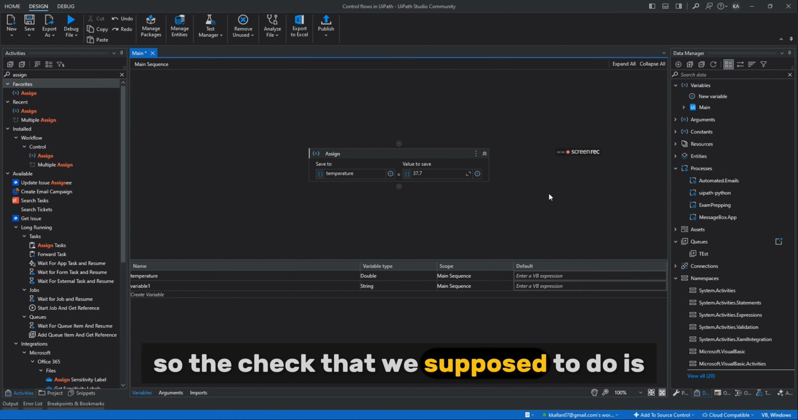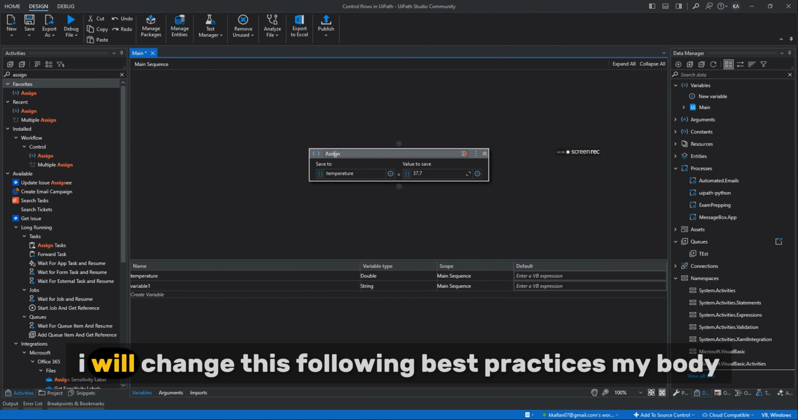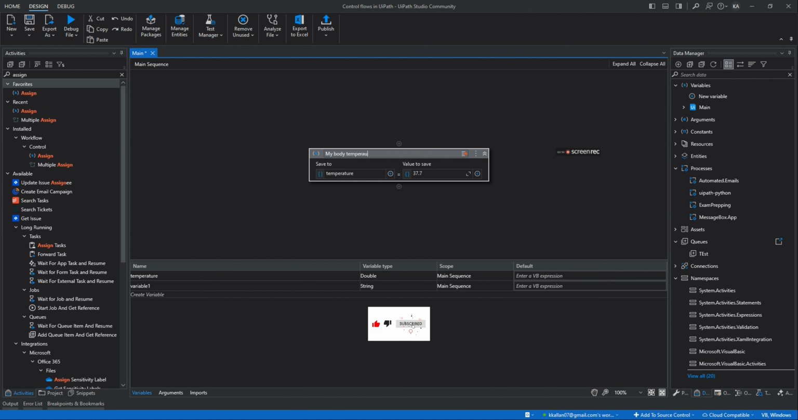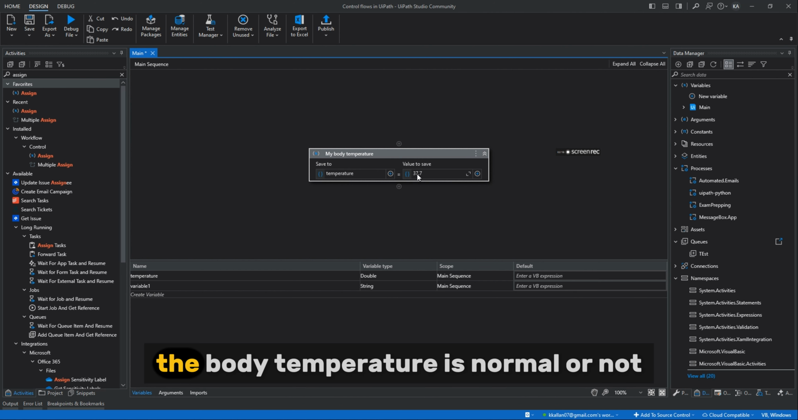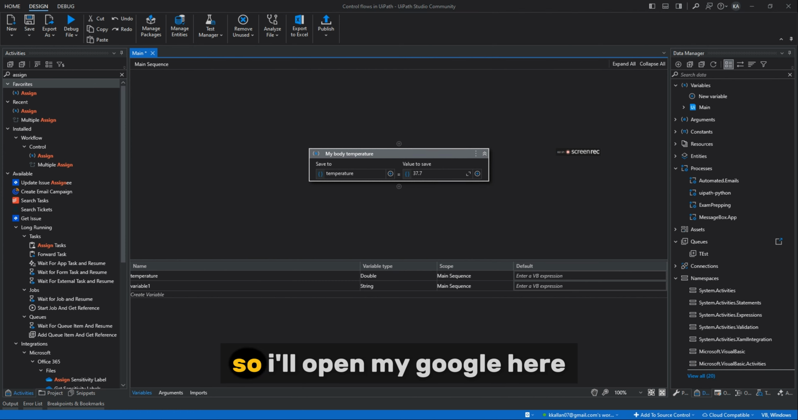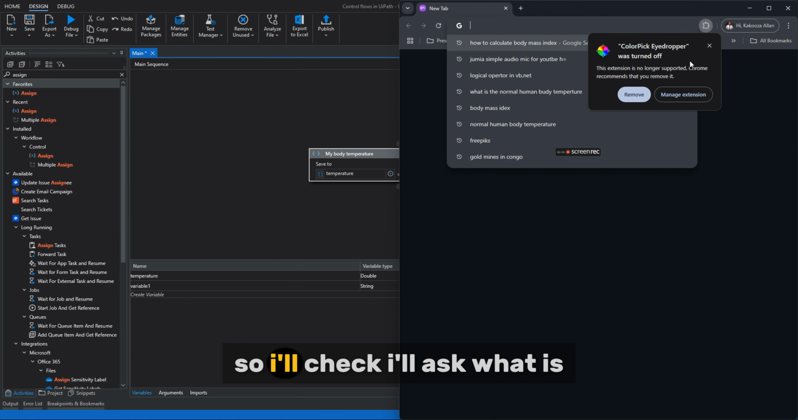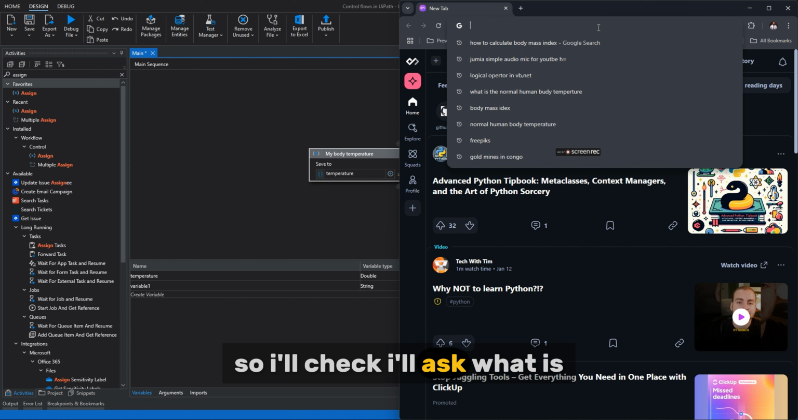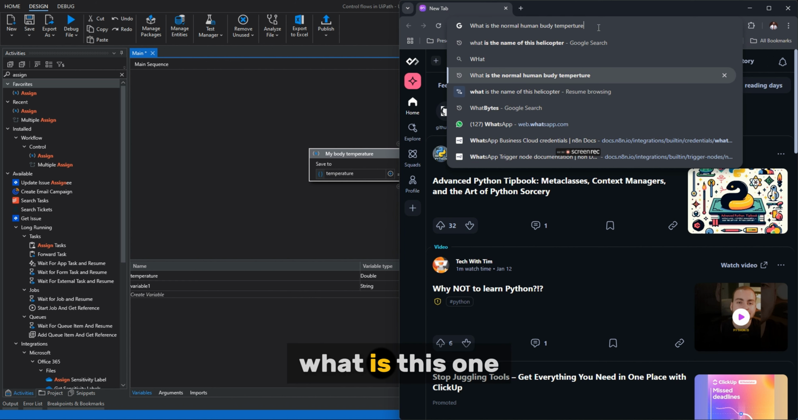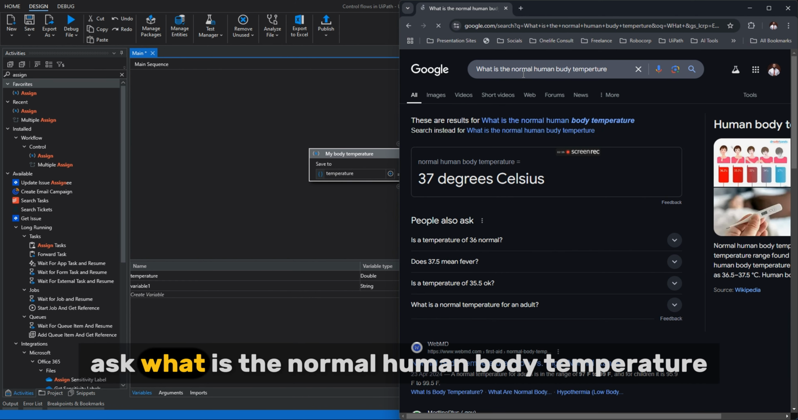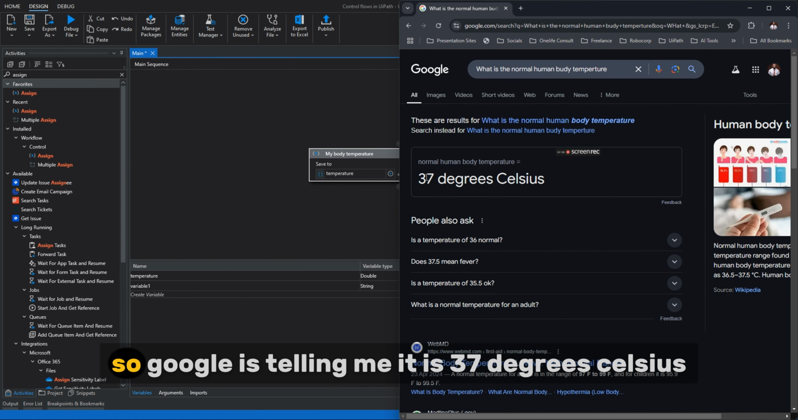I'll change this name following best practice to my body temperature. The check that we're supposed to do is to find out whether the body temperature is normal or not. So I'll open my Google here and ask what is the normal human body temperature. Google is telling me it is 37 degrees Celsius.